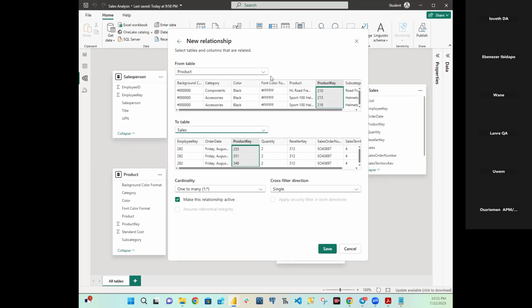It's possible for you to have one-to-one. Can you see? One-to-one means one record on the first table is related to one record on the other table. That's what you mean by one-to-one.